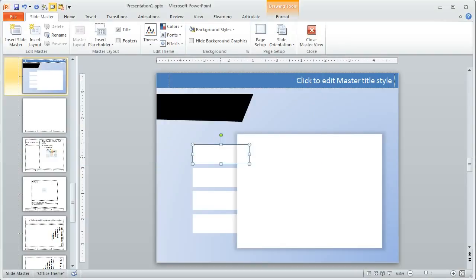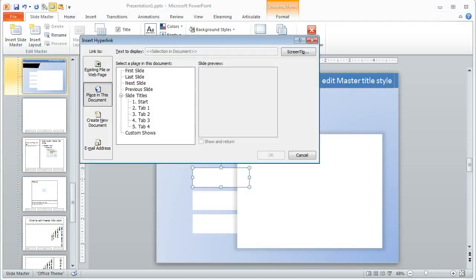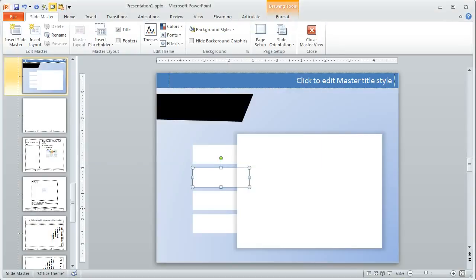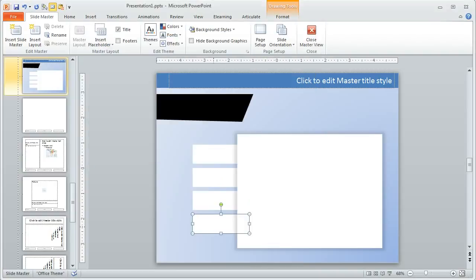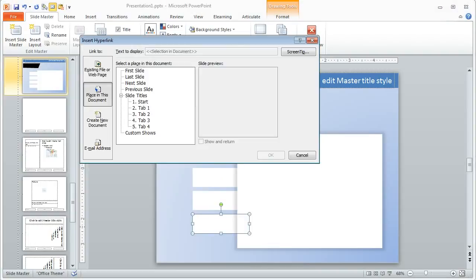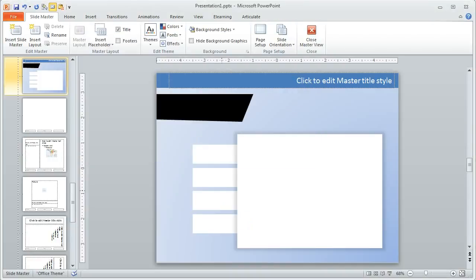Now what I can also do is select the object, hit Control K, and that opens up the box. So that goes to tab 2, Control K, that goes to tab 3, Control K, that goes to tab 4, and now we've got our hyperlinked tabs.